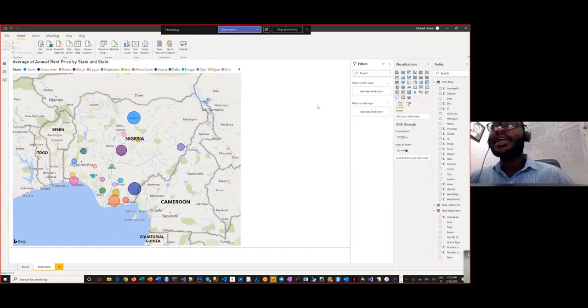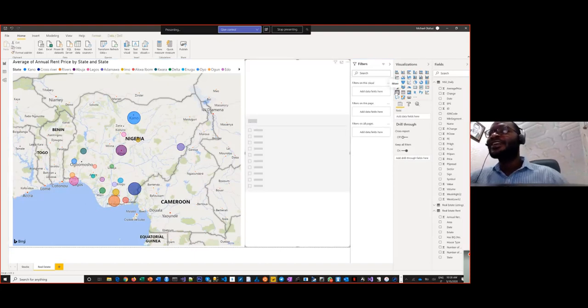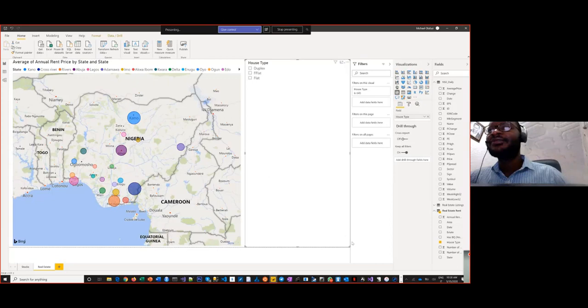And then I can decide to say, what if I want to choose by house type? So, is it a duplex? Is it a flat? So let's do that. So I drag slicer. You notice I'm beginning to use slicer a lot because slicer gives the user control, makes the user able to control his perspective and say, you know what, I just want to see houses of this type, or houses that have 4 bedrooms, those kinds of information.